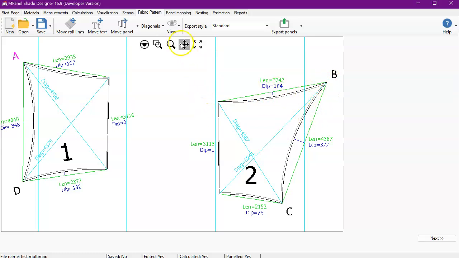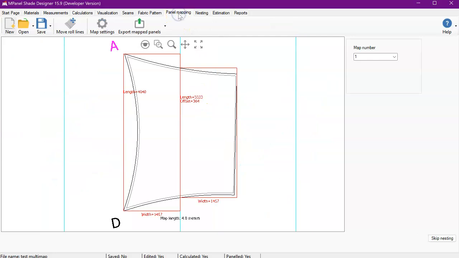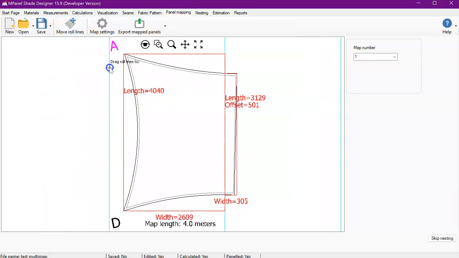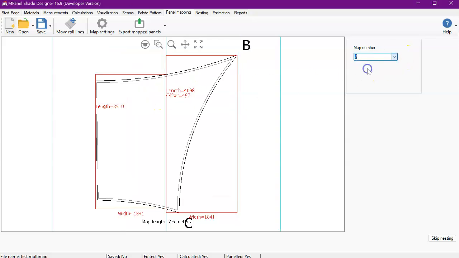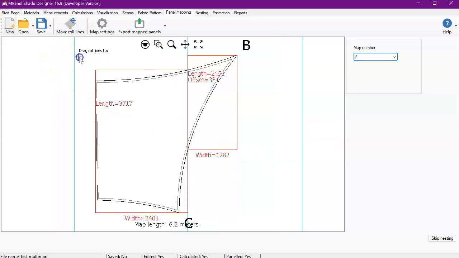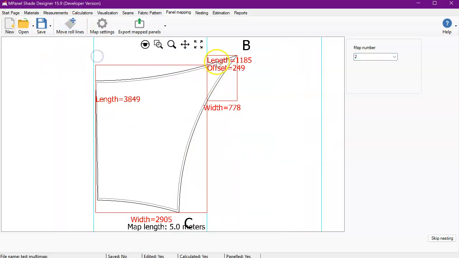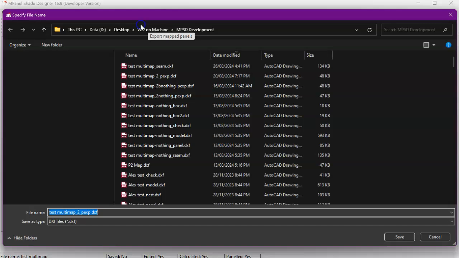So the next step is to move to panel mapping. Now panel 1 we know is going to fit inside fabric width, so we can move the roll line and we can see we're inside. There's no second panel, and we can see from this that we need 4 meters of fabric. Panel number 2, again we move the roll lines and we now have a small piece of fabric to form this offcut. We export these panels.